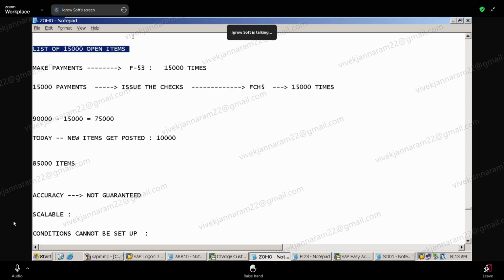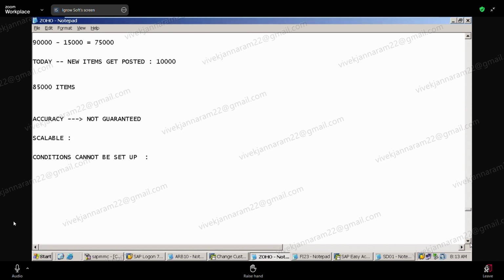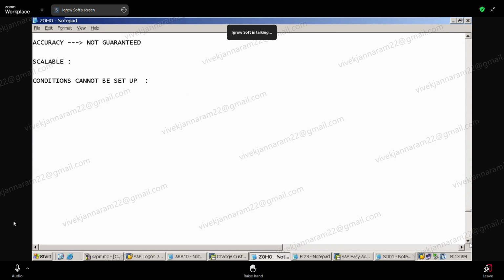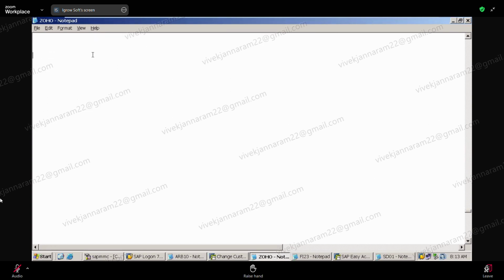Okay, so now in SAP, they just nailed it. Means what? In SAP, we have a brilliant program. No other ERP has such a program. So in SAP, we have the APP program.